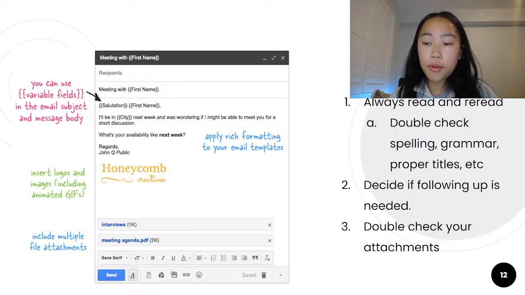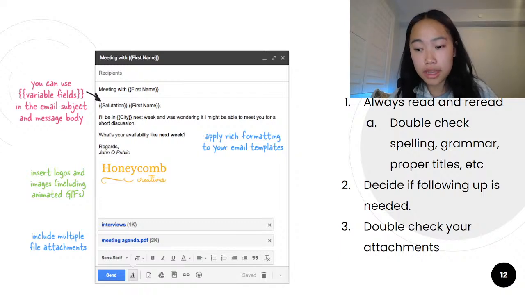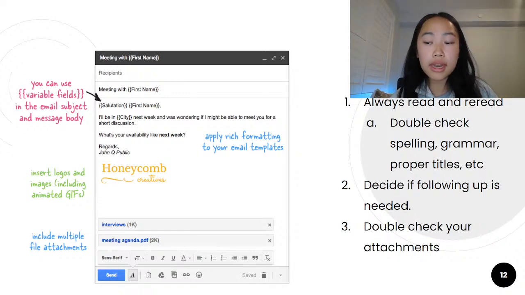And lastly, double check your attachments. This is very important. I've sent so many emails out and forgot to attach the PDF with them. So always reference your attachment in the body of the email and do not attach files that are very large, and consider maybe sending it as a PDF.